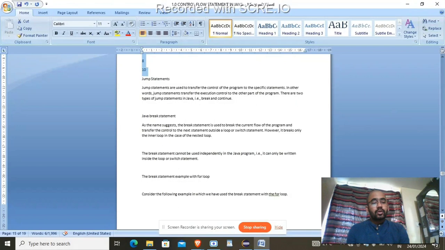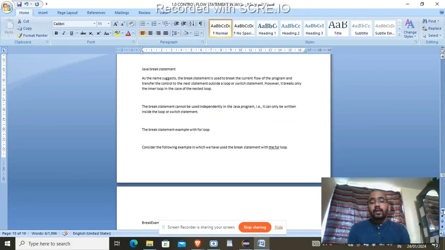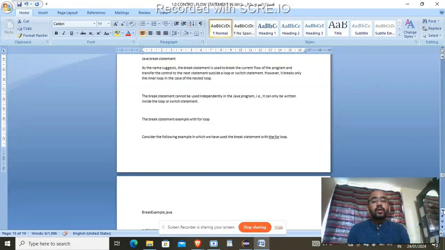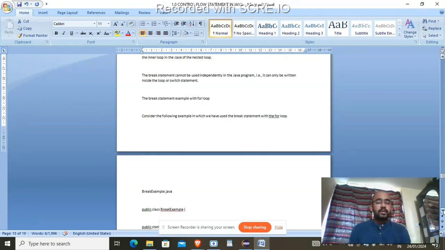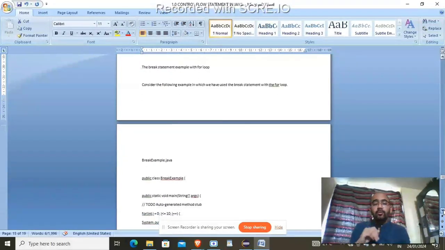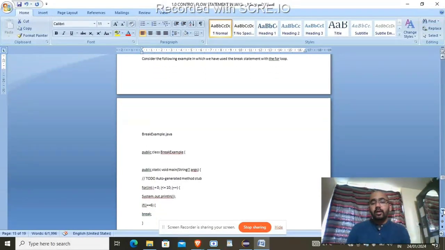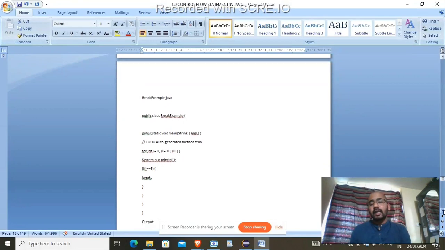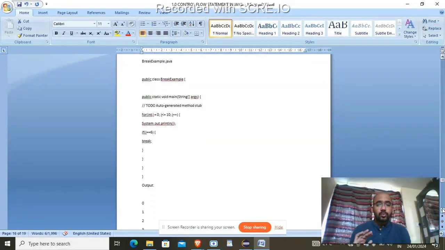Don't worry about it. You will learn these things. In Java, the break statement cannot be used independently in the program. It can only be written inside a loop or switch statement. It is only used in between loops and switch statements. Then the break statement example, for loop, consider the following. I will program everything one by one, so don't worry about it.